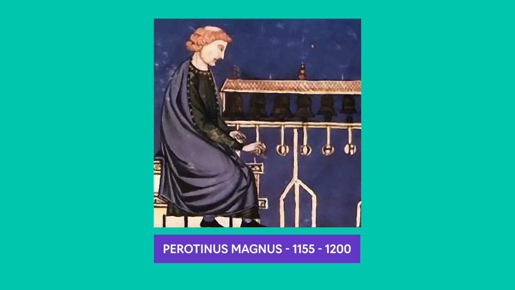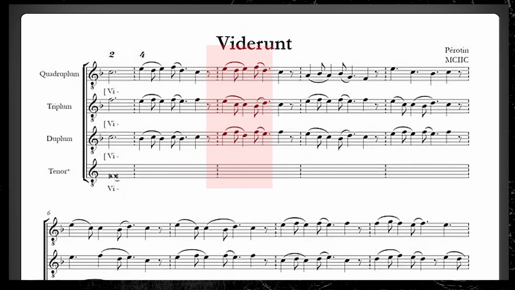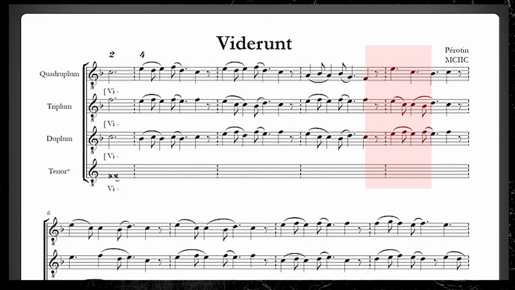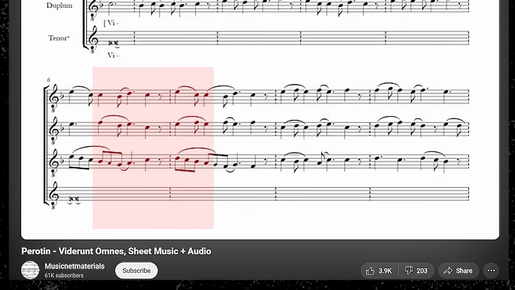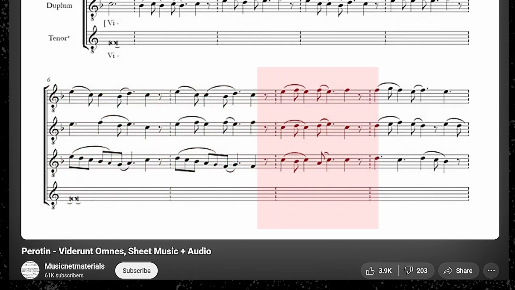Perotin was a composer of the Notre Dame school and a master of organum, which was an early form of counterpoint. He would often take what was called a cantus firmus, or a pre-existing plainchant melody, and stretch it out in very long sustained notes for the lowest voice, like the tenor. And then above that, he would compose these fast-moving, elaborate, and flowing higher parts for the remaining 3 voices. You can hear this super clearly in his piece, Viderunt Omnes.